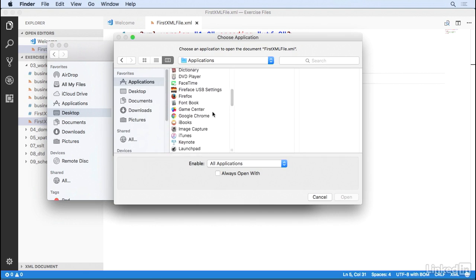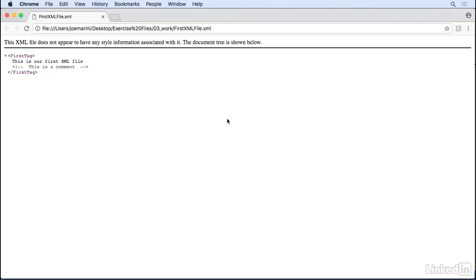And so you can see Chrome opens the file and says this XML file does not appear to have any style information associated with it. And then it just shows the document tree here in the window. So you can see Chrome is just simply showing the contents of the XML. So this is pretty straightforward. No styling information. It's just the raw XML data.